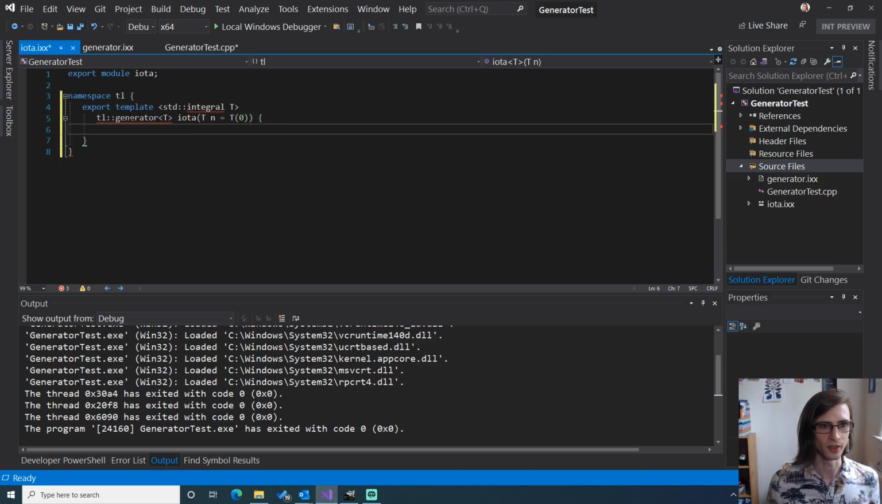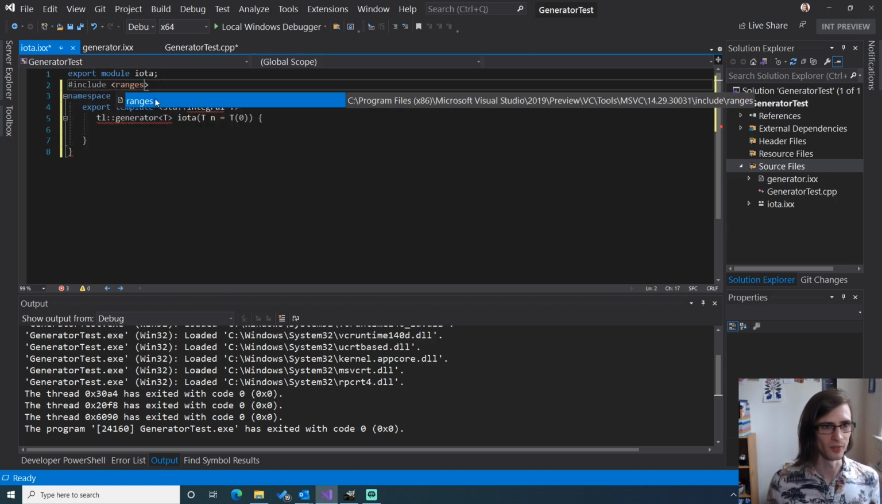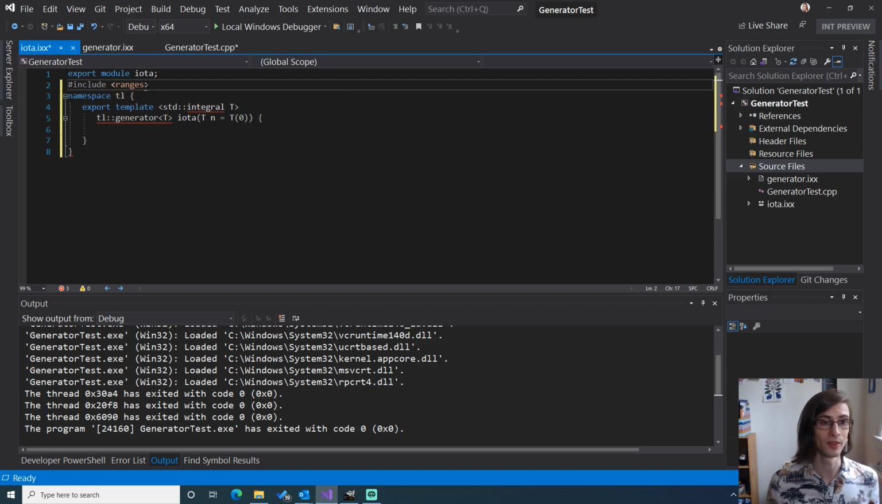Okay, so I've got a few errors here because I haven't included ranges and I haven't imported my generator type. You can see if I hover over here, it gives me an error. So you might think that I want to hash include ranges here. This is actually subtly wrong. Anything underneath this export module will have module linkage, and we don't want everything in this header file to have module linkage. We'll get some weird compiler errors.